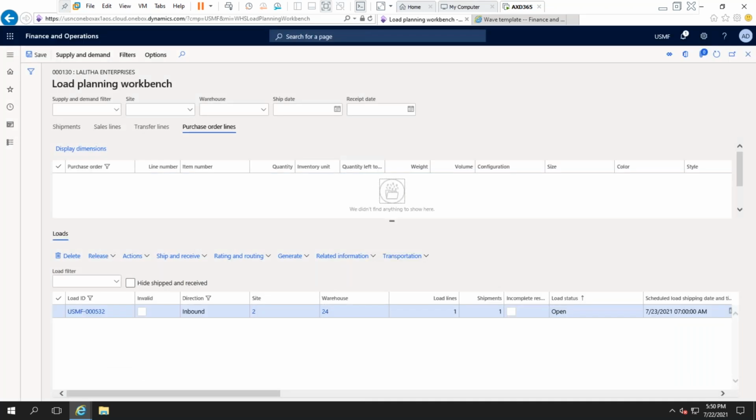So Satya, based on the quantity, we can split the loads, right? Yes, yes. Okay.